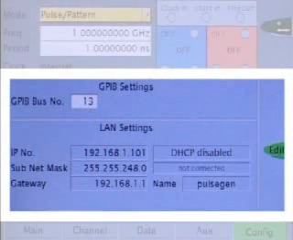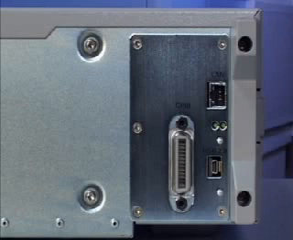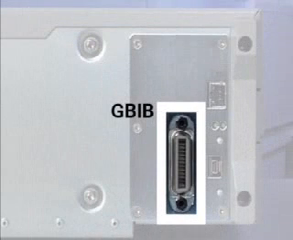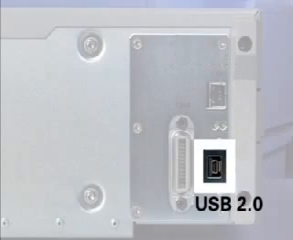These pulse and pattern generators also come with graphical user interface pages that allow the modification of all settings that are required for the remote control interfaces, which are located on the back side of the instrument. These interfaces include GPIB, 10/100 megabit Ethernet, and USB 2.0.